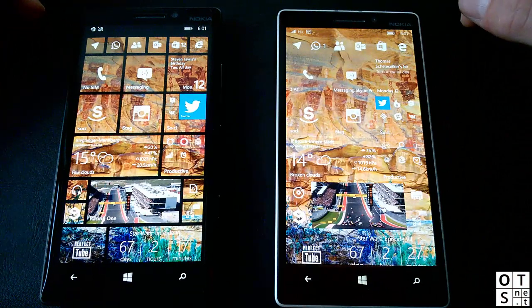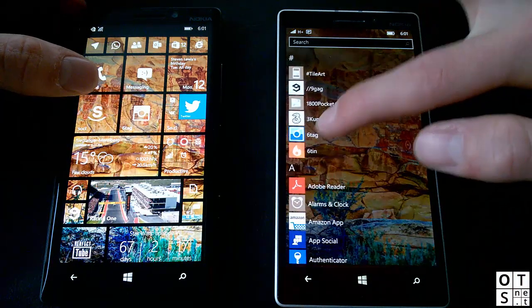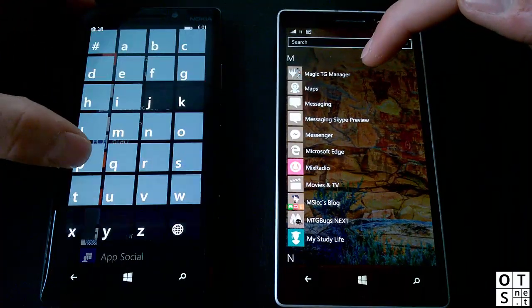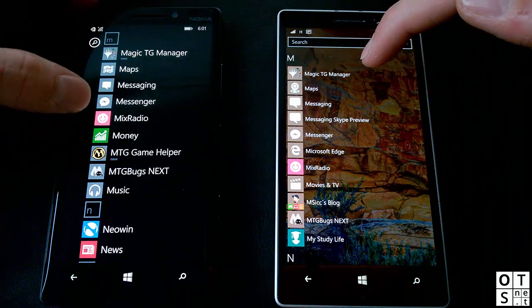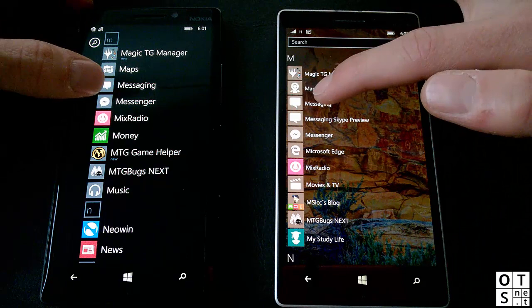So that's the Maps app. Next of course, an app which we all are still using a lot. So there are some messaging services. We are often using the default messaging app.